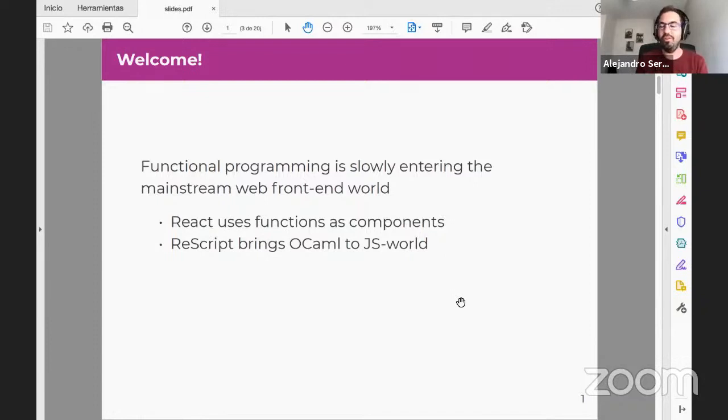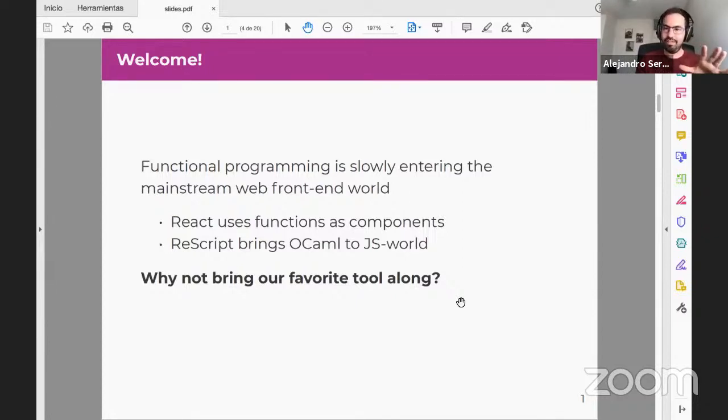Look at frameworks like React, which is now the go-to framework, and it actually uses functions as components. You have Redux, for example, which brings this idea of folds to this kind of thing. And you even have languages like PureScript, which bring OCaml directly to the JavaScript world, and you can use this to create your web applications. So why not bring our favorite tool along? And just for safety, I mean Haskell, of course. That's a favorite tool of mine.